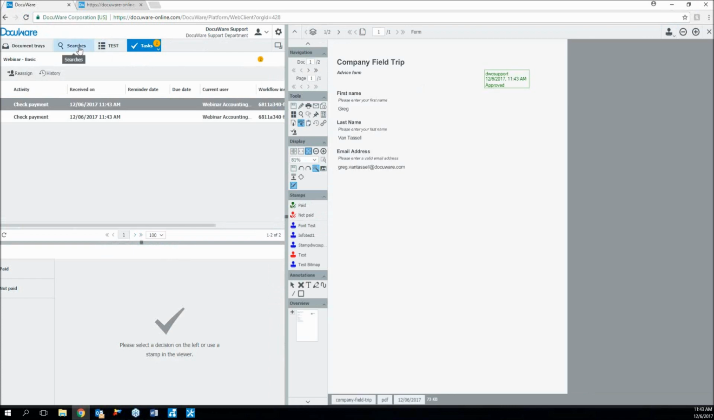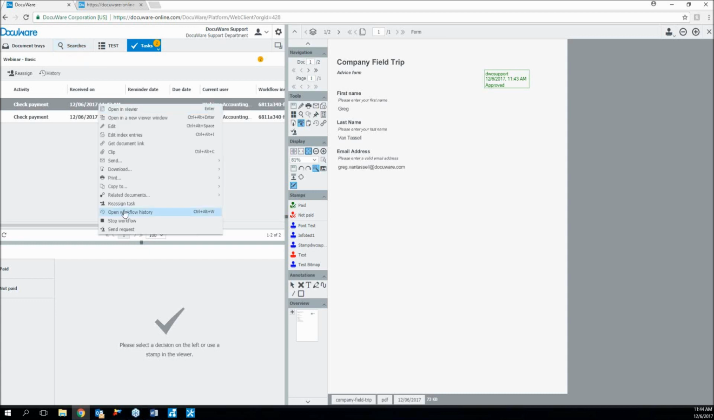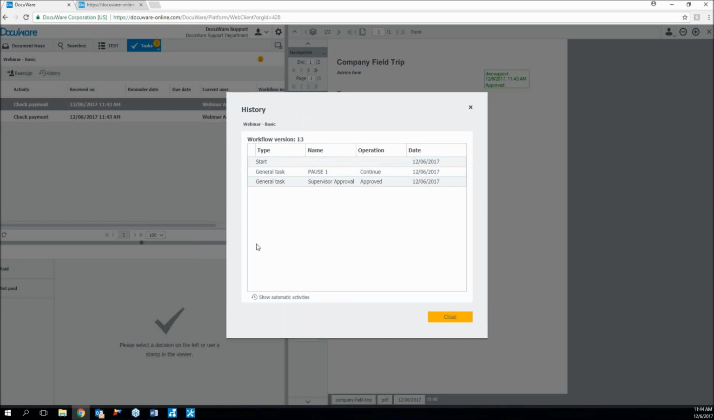Okay. One thing I want to show you as well, any documents that have been processed through, whether it be tasks, some automatic information, we can actually view the workflow history of a document. This can be done from a regular search or from your task lists themselves. So this would be just a right click, and you're going to be able to open up your workflow history.